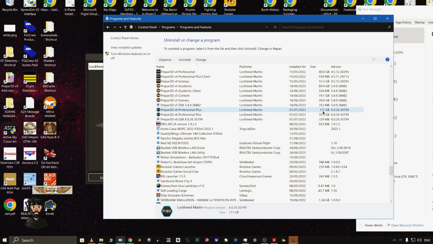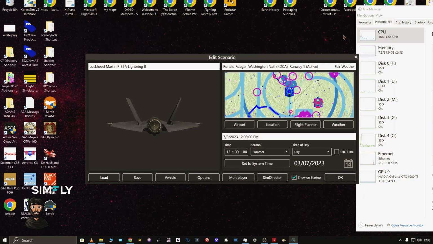So one's 111 gig, one's 176 gig. So you're going to need at least, say, 200 gig worth of space on your C drive to install version 6. The actual downloadable is only 35 gig and it extracts to, I think, about a 50 gig file, but the actual installation itself is about 200 gig, and that is because of the increase in size of textures.